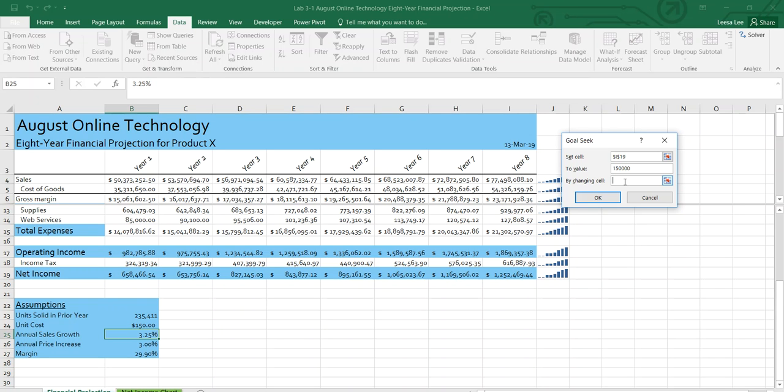So our directions say that we can determine what margin would result. So we're setting cell I19 to 1,500,000. I don't know if I have enough zeros in there. 1,500,000, and what we can change is the margin. So we'll come down here to B27, and that's the cell that can change in order to help us make a little more money.